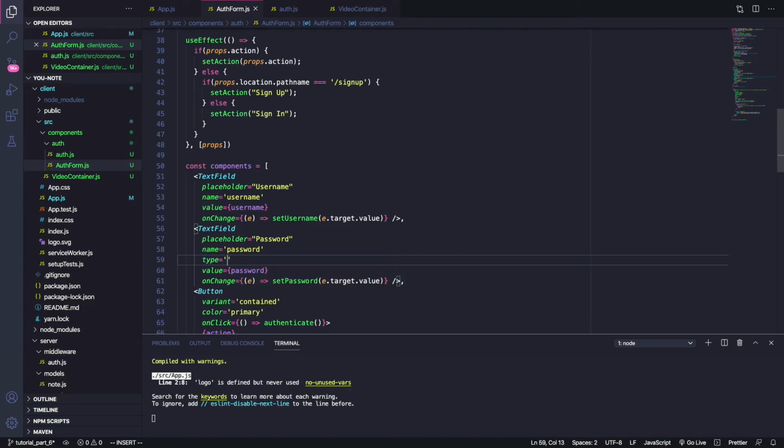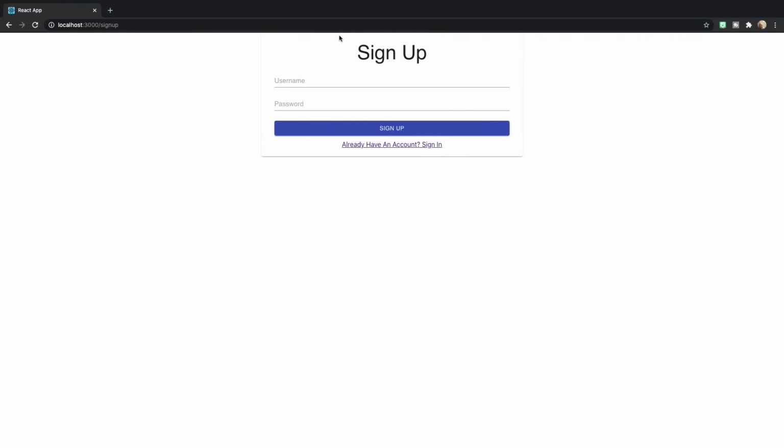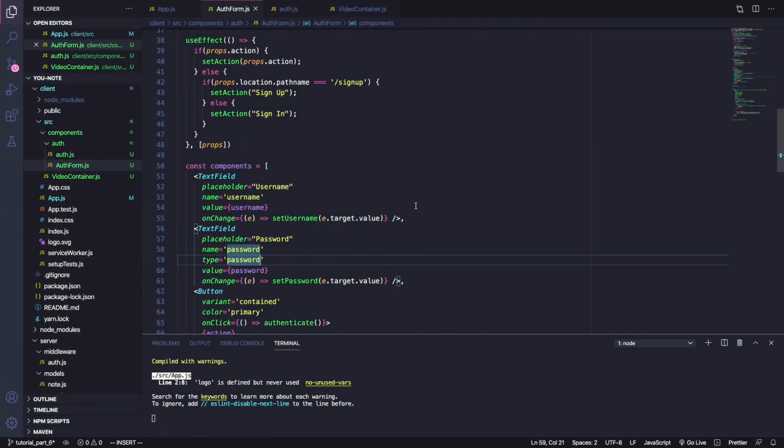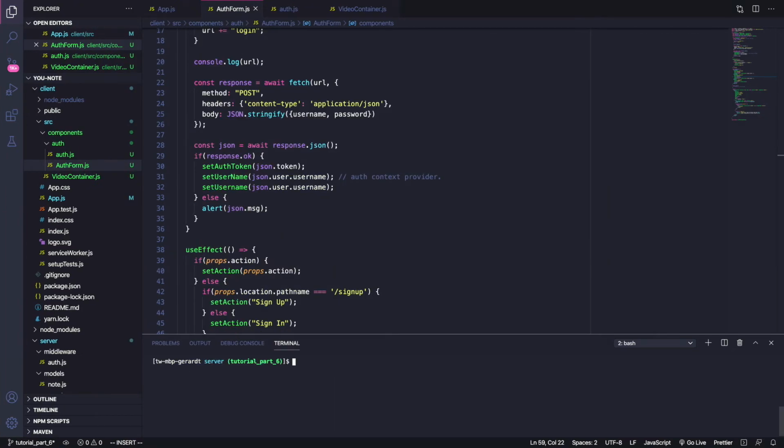Type is equal to password. I think I can do that. So yeah, okay, awesome. So that fixed that. And then now I also need to start up my server. All right, so we're gonna start up our server, node server.js.